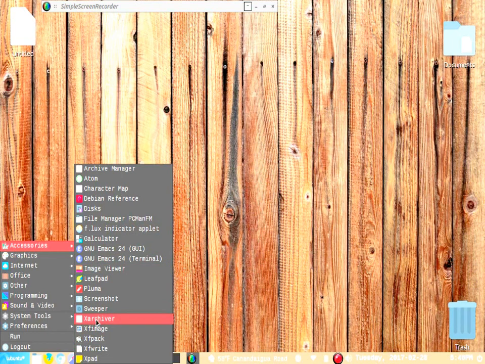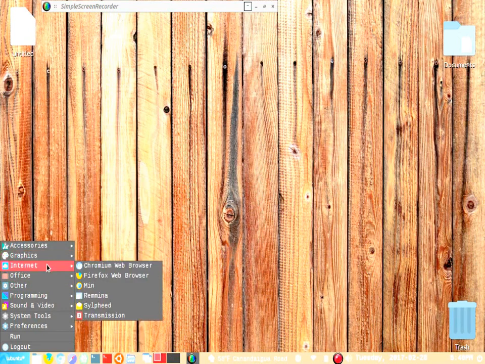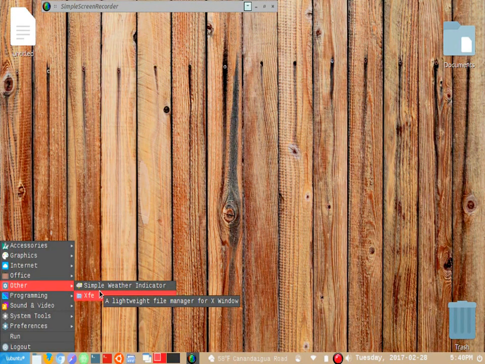I can't remember what else I've added down here. I think these I've added. I can't recall. Graphics, I don't think I added anything there. Internet, I believe I added Chromium and another web browser, Min. So Office, really just have AbiWord. That's all I need. Everything else I do online. I have a little weather indicator and a little file manager that I installed.